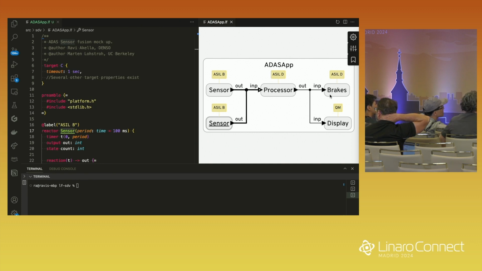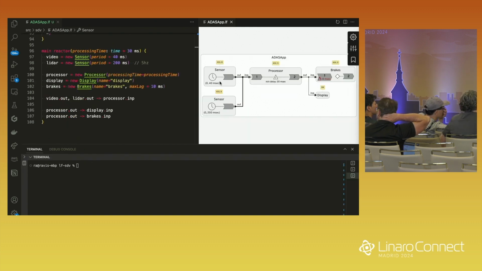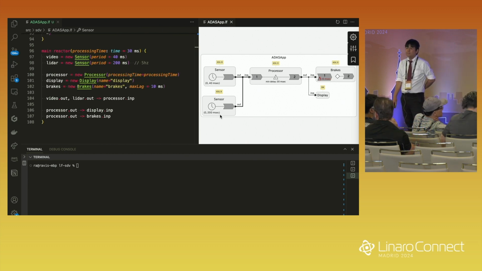Braking system and a display unit to see the notifications. The periodicity of the sensors can be specified as per the requirement. In the case of the camera, it is 40 milliseconds. In case of the LiDAR, it's 200 milliseconds, just for example. So the processor here checks for the presence of inputs from both these reactors as part of the fusion process.